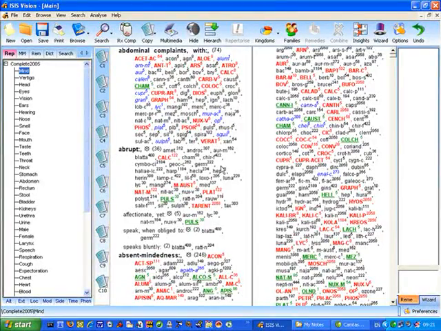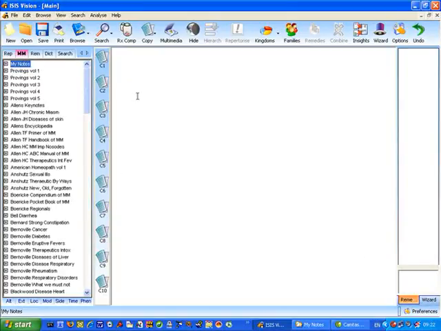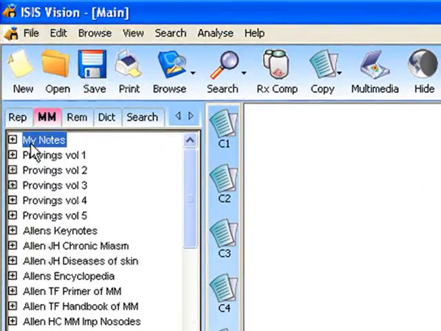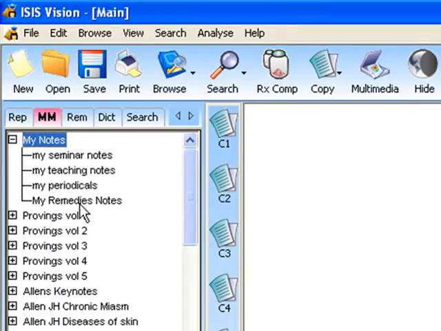So let's start talking about the My Notes facility. Here's your ISIS screen, and I'll click the tab here to get our list of Materia Medica, and you'll see instantly at the top there is the My Notes section. To open up My Notes, click the little plus here, and it will expand to show you all the chapters that you have within your notes.